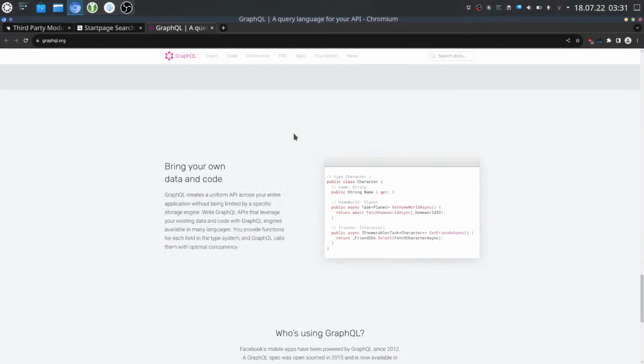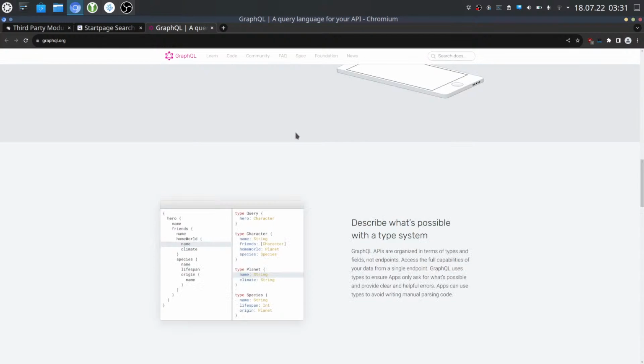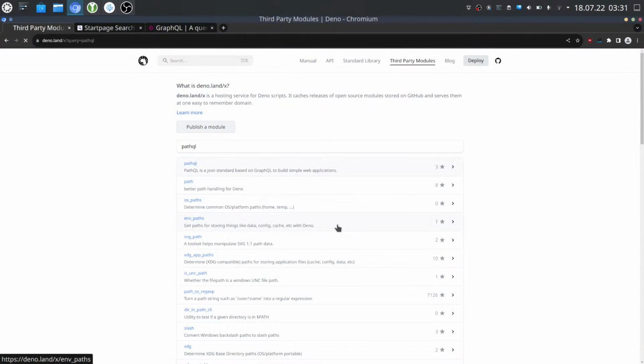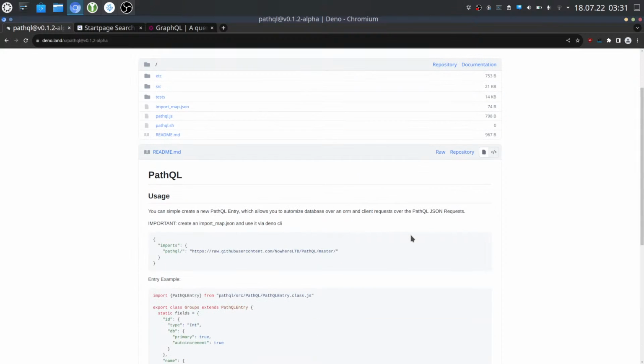Yeah, I don't like this very much, because why don't they use JSON directly, why do you have this weird stuff that must pass through an additional language? And so I have started to build PathQL, and PathQL does the same, but a little bit smoother.